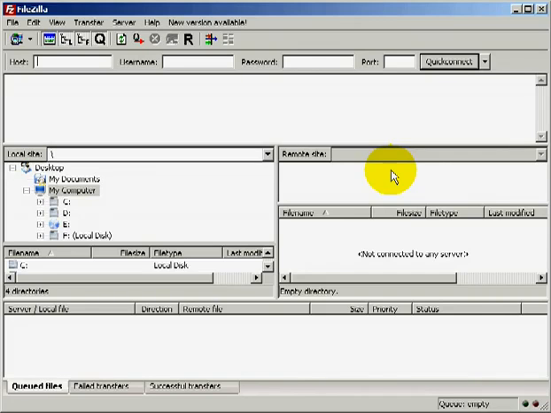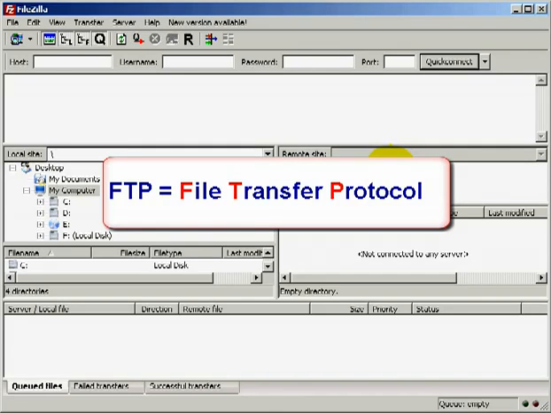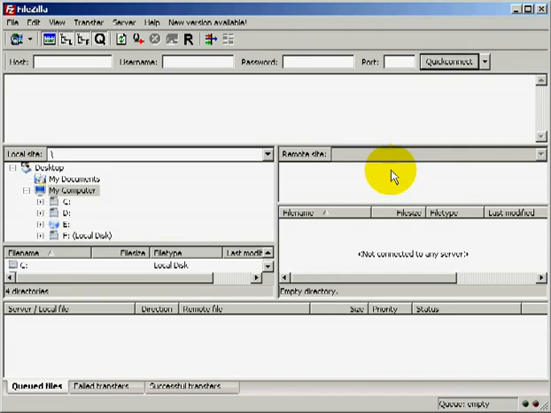This video is going to show you how to use an FTP client to upload and download files to and from your file server. FTP stands for File Transfer Protocol, and it is the best and actually the easiest way to upload and download files to and from your file servers.